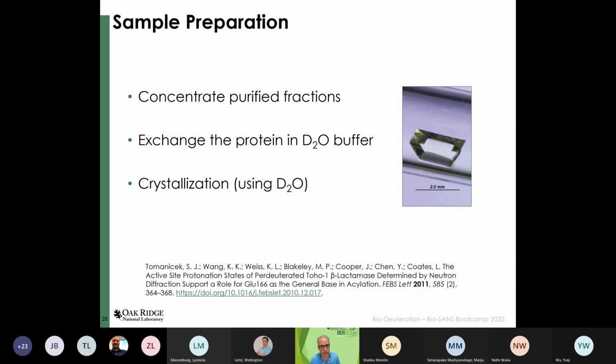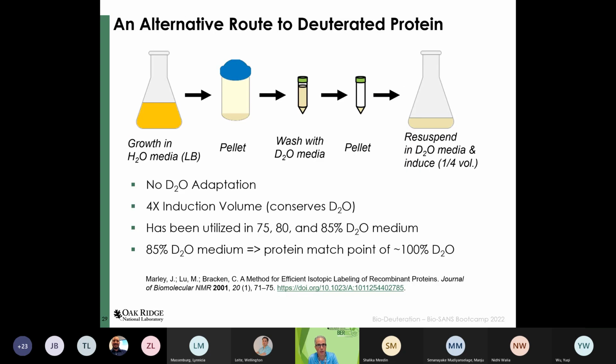the process is basically the same. We can use the bioreactor to do this. We just use a different percentage of D2O. So once you have a protein purified, this particular example I'm showing, they concentrated the fractions, exchanged in D2O buffer, and then crystallized in a D2O condition, which produced really large crystals for neutron protein crystallography. So that's one way of producing proteins.